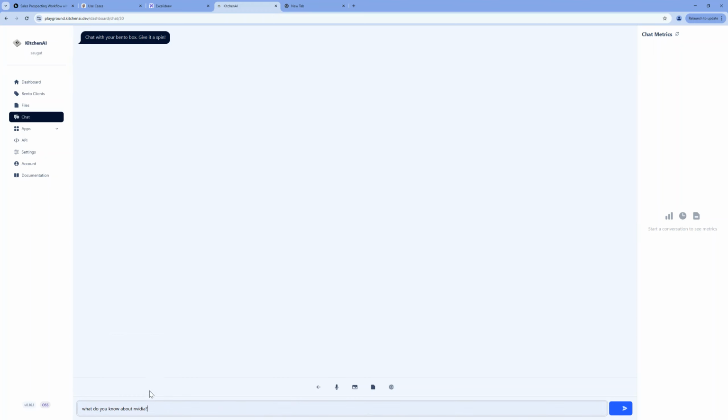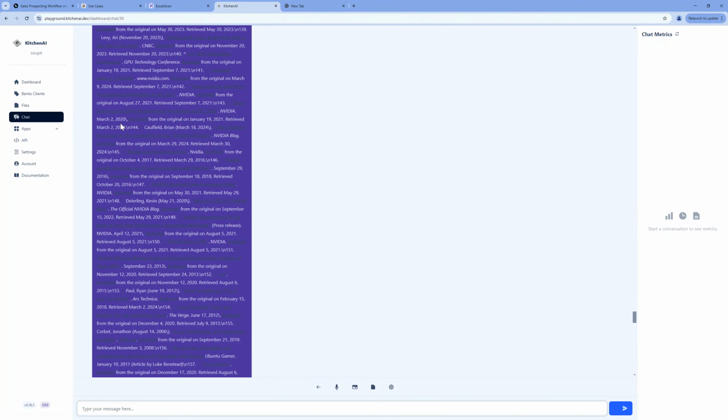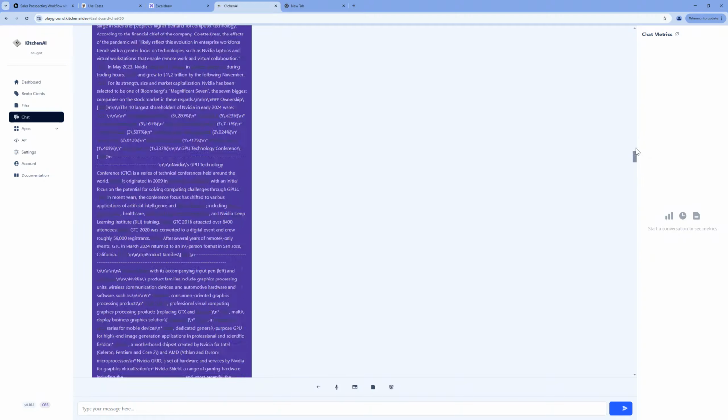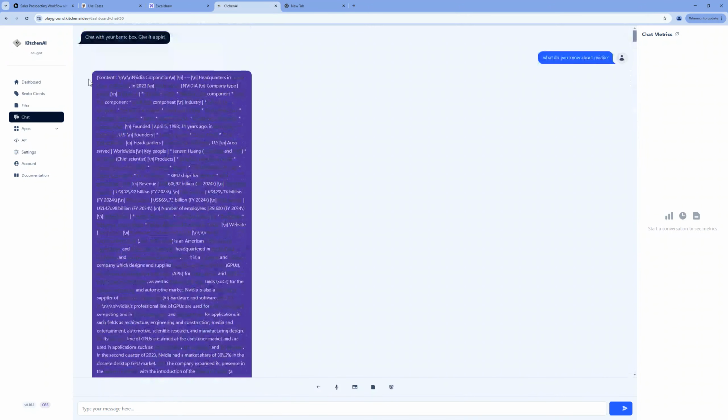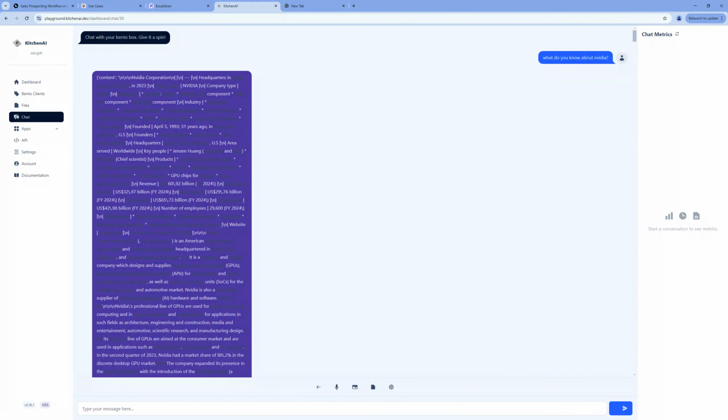And now I'm going to put something like, what do you know about NVIDIA? Okay. It's running here and it gave me the output. So don't worry about it. There is some color differences here, but you will see this big giant content that is coming as an output, right? So let me go back to the code.